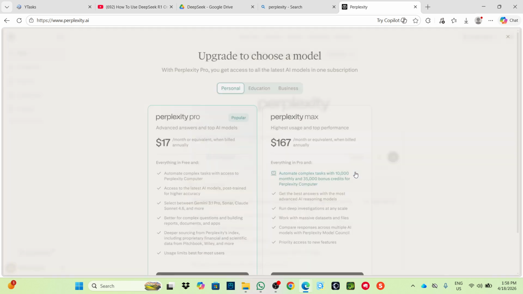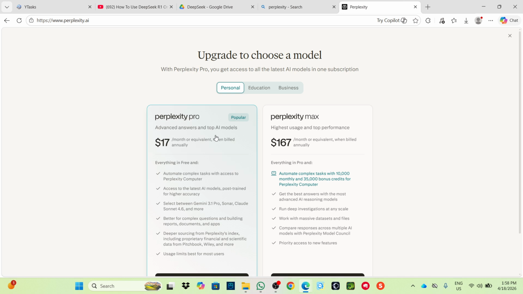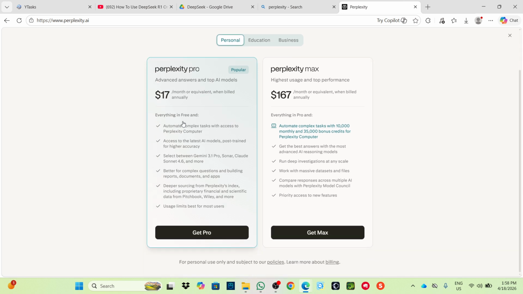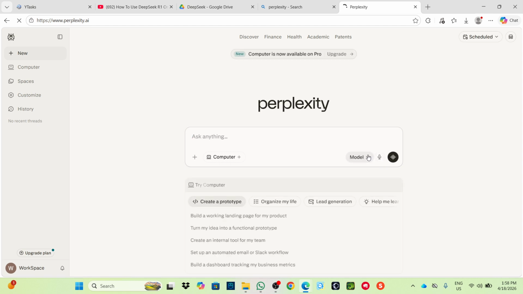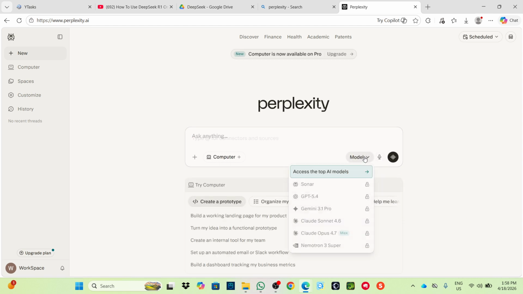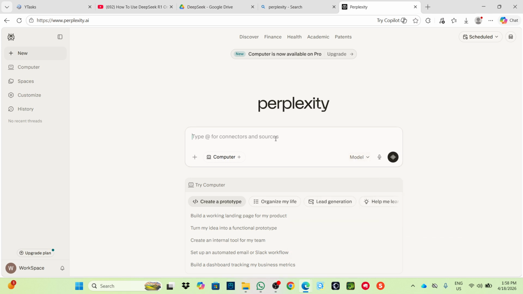What you're going to do is click right here and upgrade to Perplexity Pro. Once you upgrade to Perplexity Pro, not just DeepSeek R1, but a lot of top AI models will be accessible to you. So go again here, once you've upgraded your plan, and then choose R1. And now, on your queries, the model that will be answering you is DeepSeek R1.